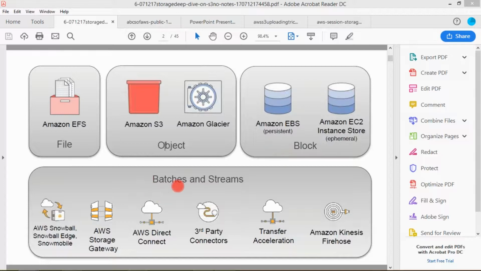And below this particular slide we have the batches and streams: AWS Snowball Edge and Snowmobile, AWS Storage Gateway, AWS Direct Connect, third-party connections, transfer acceleration, and Amazon Kinesis Firehose. These are the services we use in AWS for migration. We have to go for them.